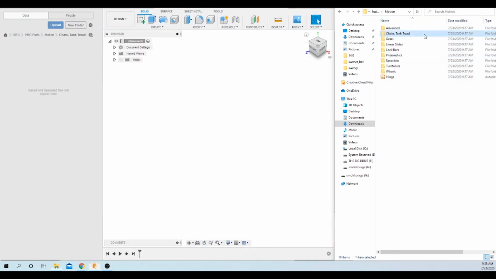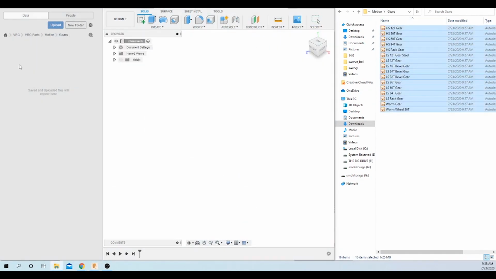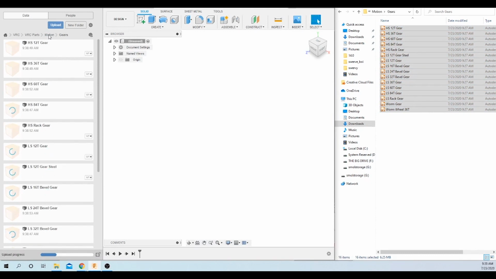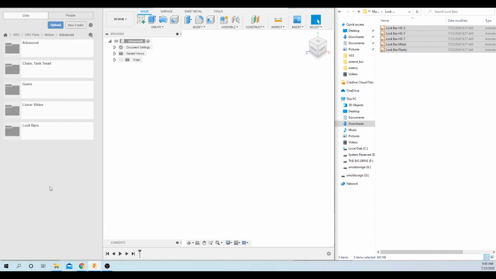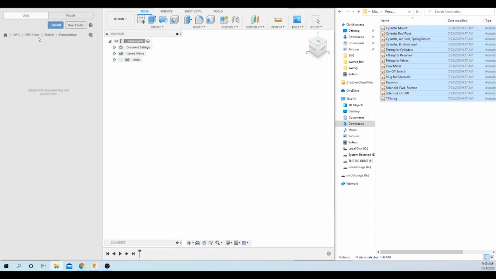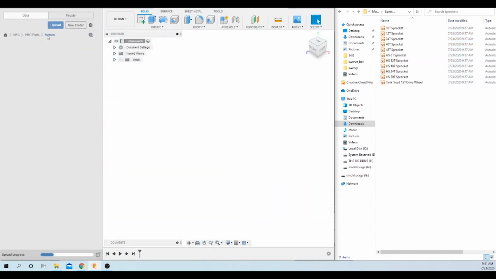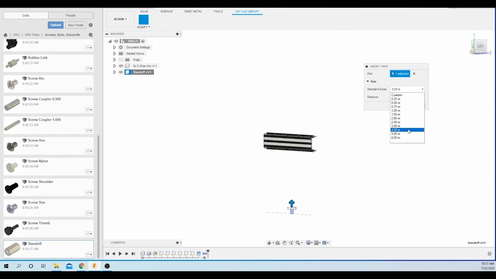Simply use Fusion's upload function to upload the files for all the parts in the library. The library is primarily comprised of parts you could find directly from Vex, and while it's nice to be able to have basically every part you could ever want right in front of you, the parts library is only half of it. This library also includes a script that allows for the easy manipulation of parts.